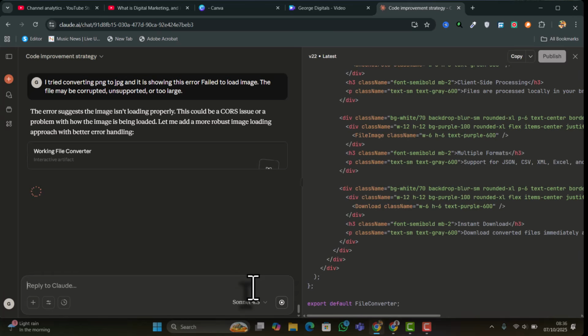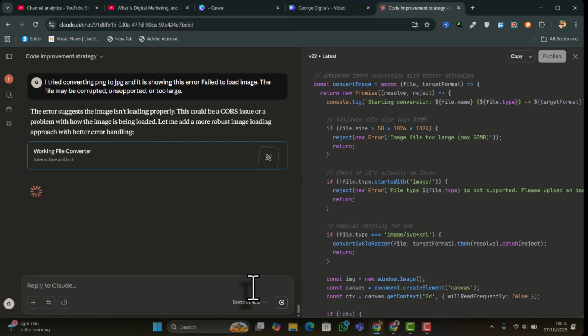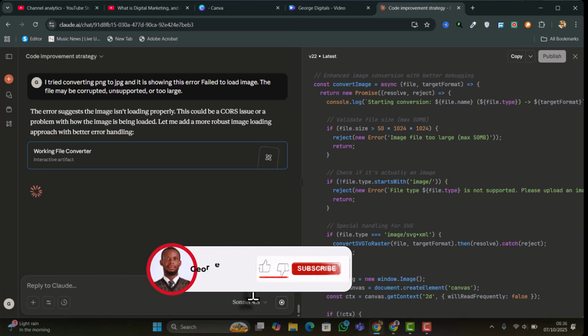So this could be an issue. So this AI is working on fixing that issue. Once we are waiting for that issue to be fixed, let's just wait a bit for Claude to do its work.